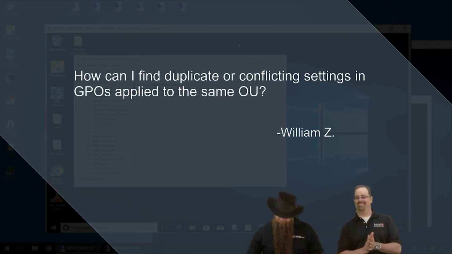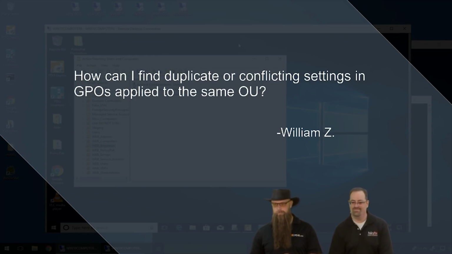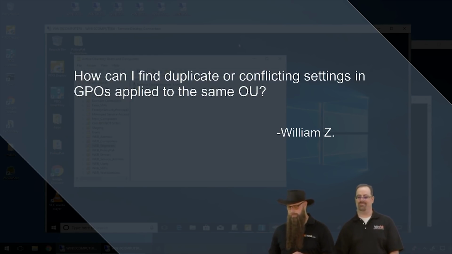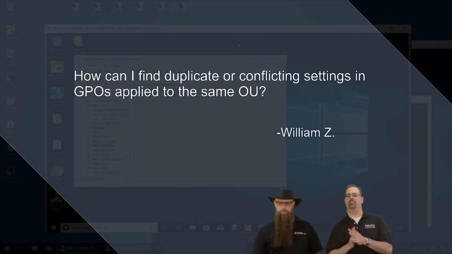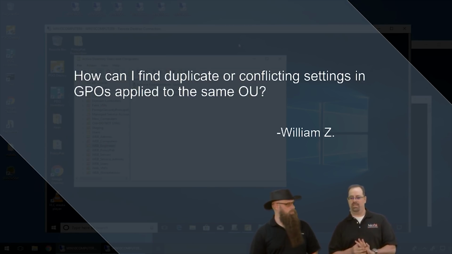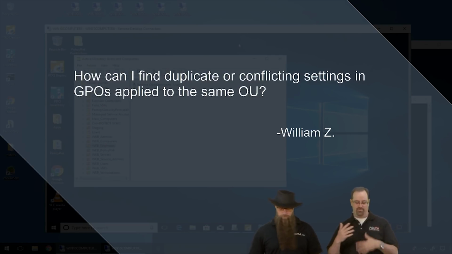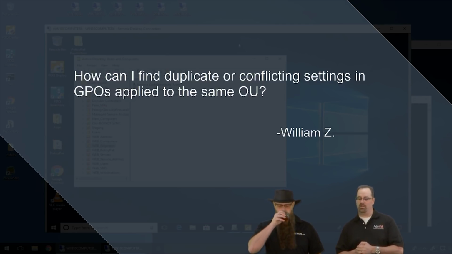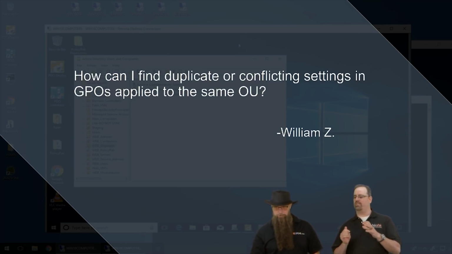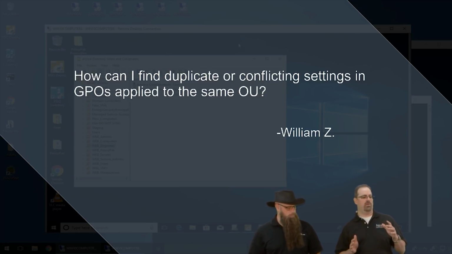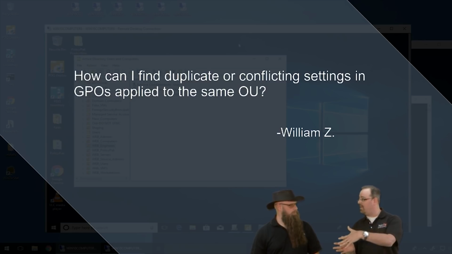Dear Shane and Jeremy, how can I find duplicate or conflicting settings in GPOs applied to the same OU? Sincerely, William Z. Let me read that out loud again. How can I find duplicate or conflicting settings in GPOs applied to the same OU? Okay, so let me retranslate what I think you're probably asking. I think the question could also be rephrased like, hey man, I've got too many GPOs. How do I figure out across all the Group Policy Objects if there are conflicting settings, and then at the end of the day, on the endpoint, toward the users or computers?